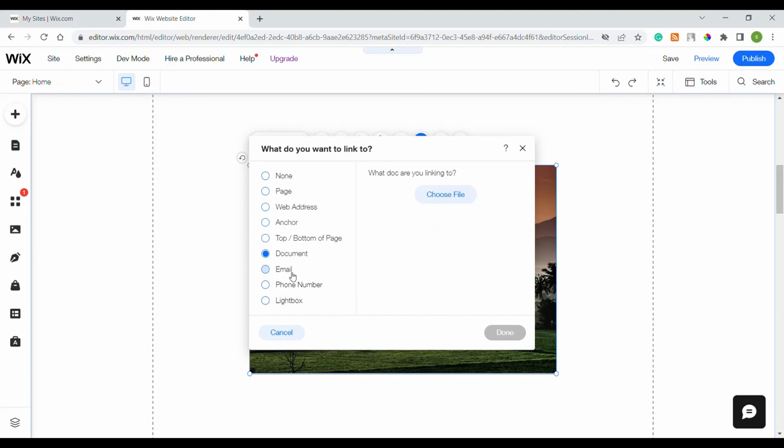The other option is email. You can add the email subject as well as the email address. The other option is the phone number, and the last option is a lightbox. You can add the lightbox. I will also add a tutorial on how you can add a lightbox as a link.